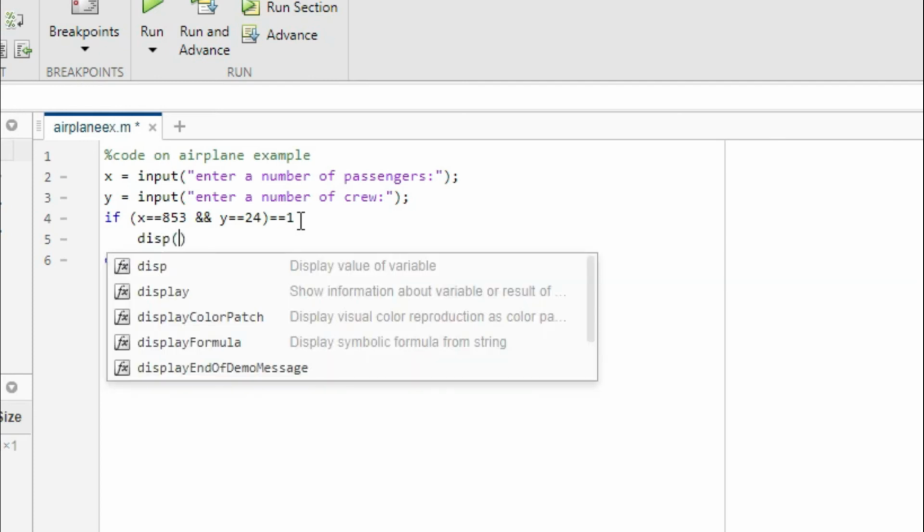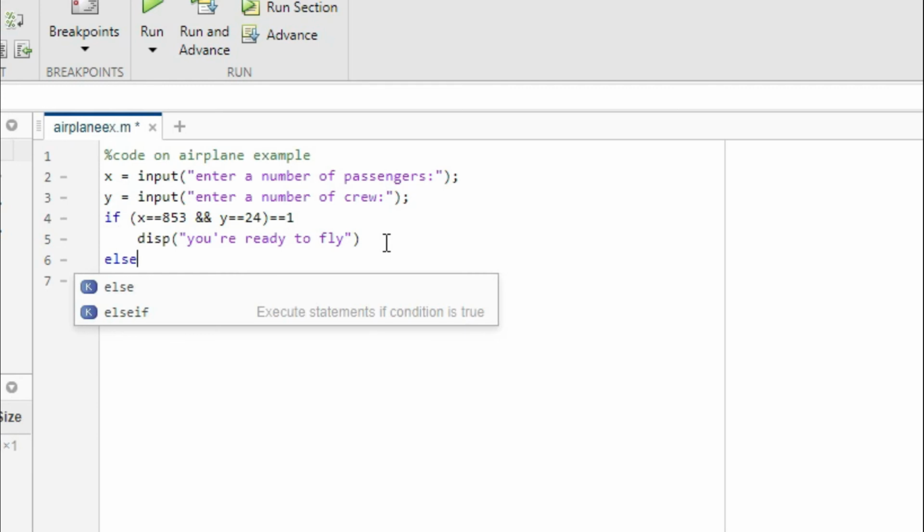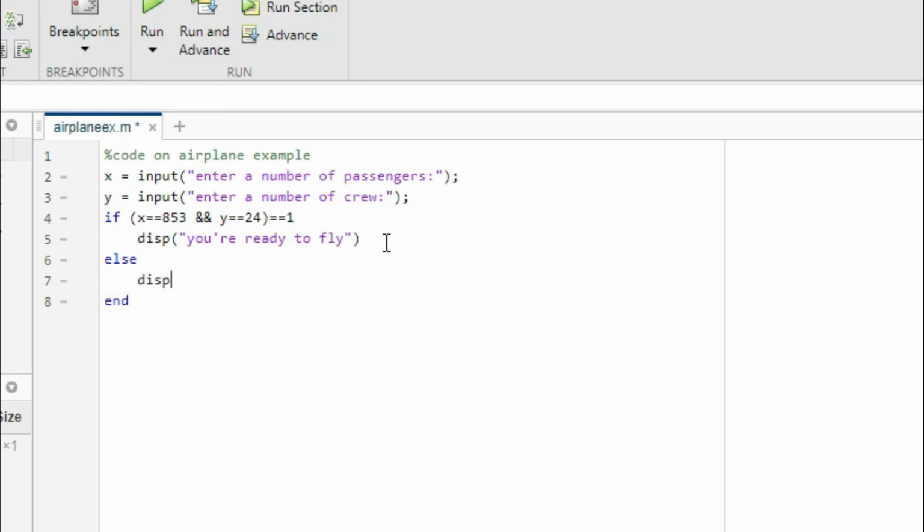So let's say display, open parenthesis, close parenthesis, in string format: you are ready to fly. Now let's press enter and add the else statement and display you are not ready to fly, which means if our condition is not satisfied then we are not ready to fly. So let's copy our first line, edit it, and make it: you are not ready to fly.